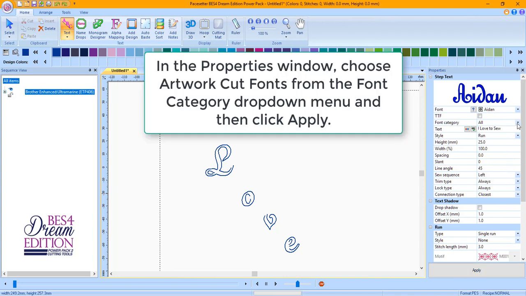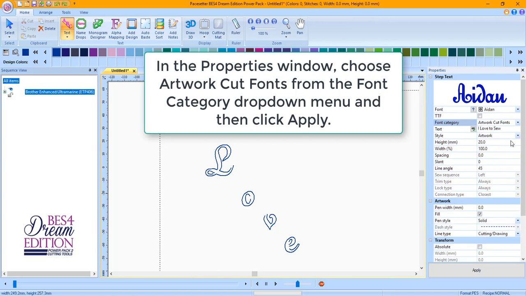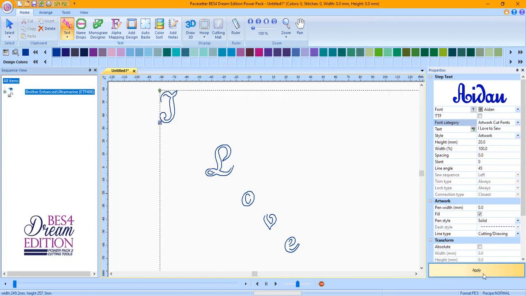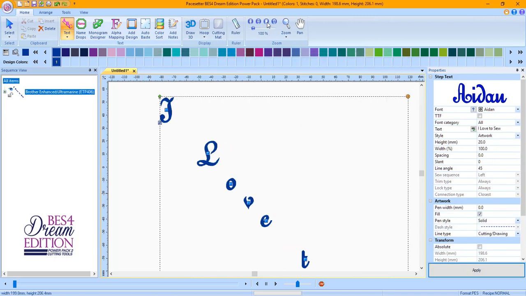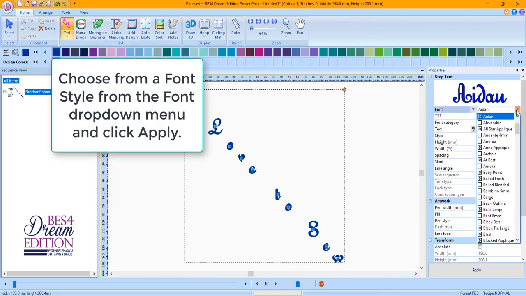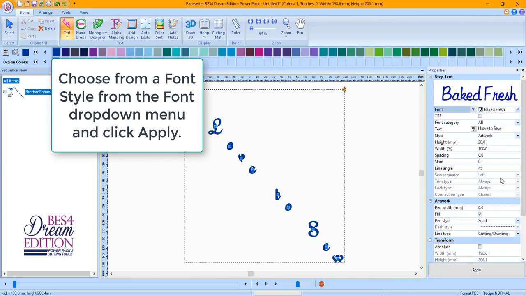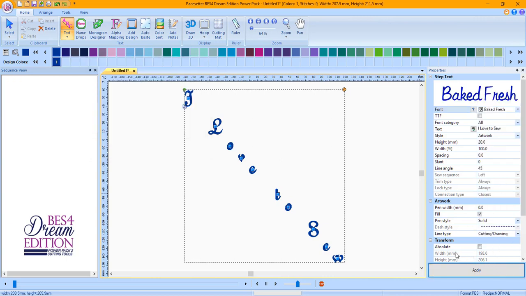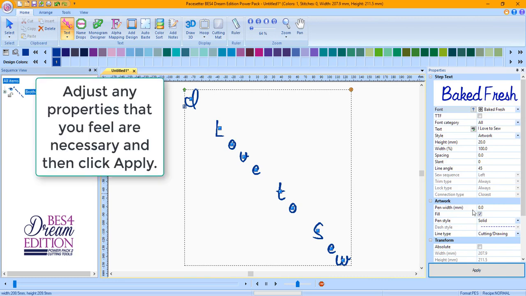In the Properties window, choose Artwork Cut Fonts from the Font Category drop-down menu and then click Apply. Choose a font style from the Font drop-down menu and then click Apply. Adjust any properties that you feel are necessary and then click Apply.